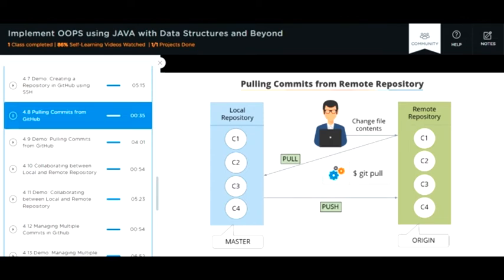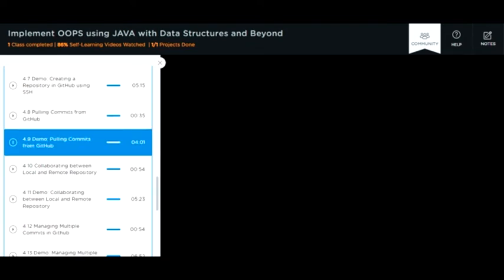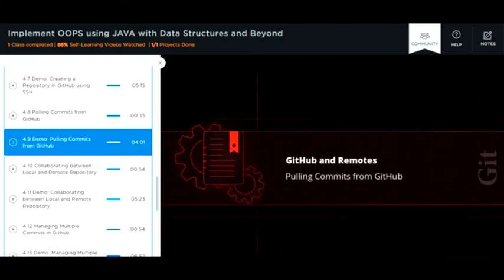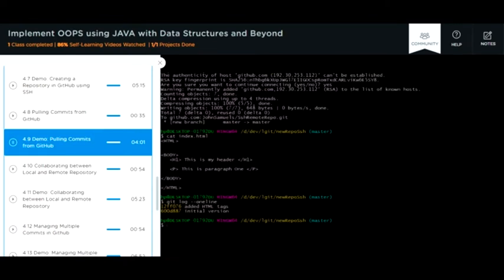Let's understand this in detail through a demonstration. Let's see how to pull commits from the remote repository into a local repository. To begin with, execute git status. Git indicates that you are in the master branch and there is nothing to commit. The working tree is clean. There are two commits in the local repository.